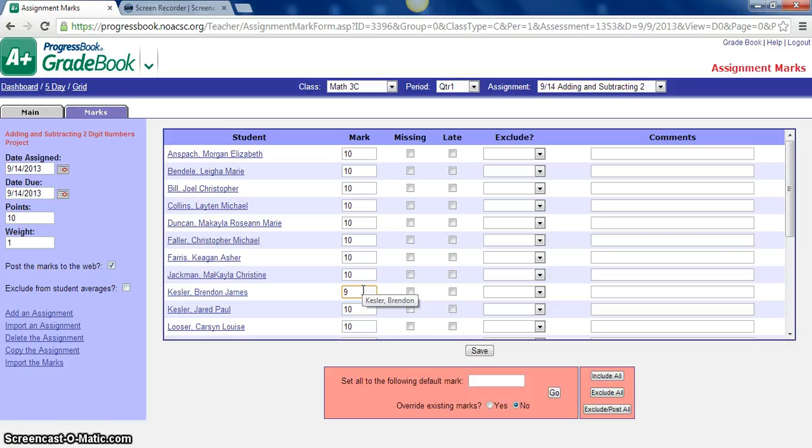I say that because this is really good. Let's just say everybody in your class got the same grade except maybe one or two of them. Have everybody get the same grade by putting that 10 in there. Override the existing marks, yes. Everybody gets the grade, and then go to those people. Let's just say Leighton and Keegan and Michaela Jackman got different grades. I can click on them. What it does is it basically saves you a lot of time.